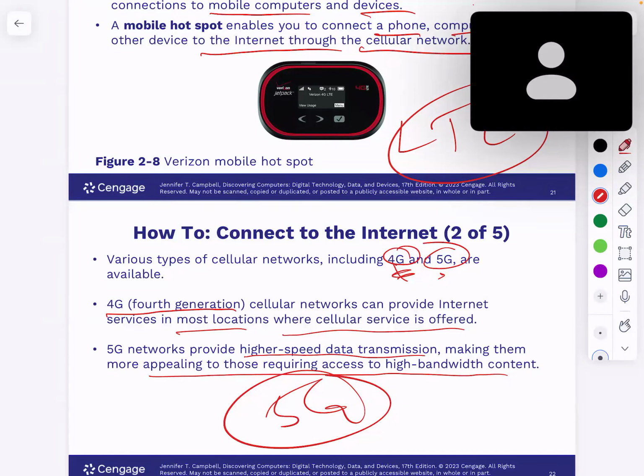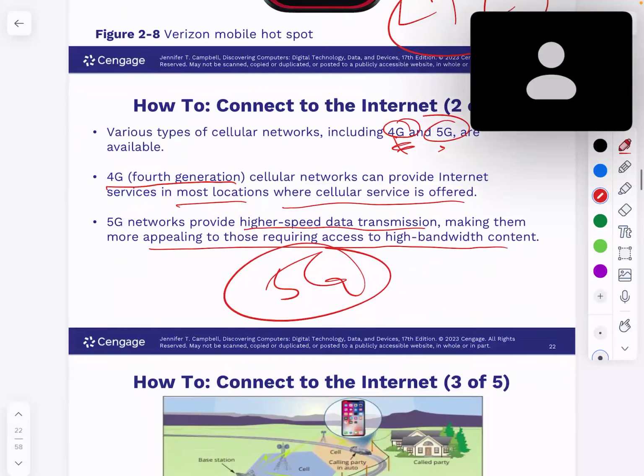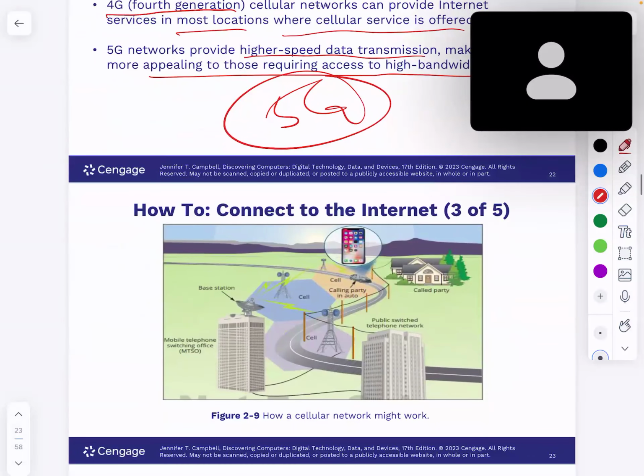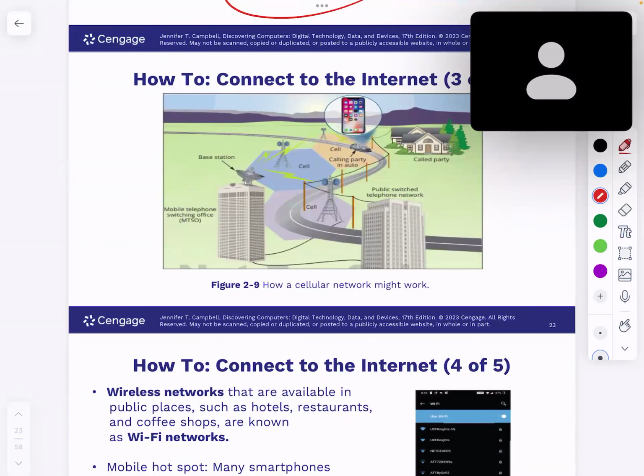So 5Gs are better. Okay? 5Gs are better. So how to connect to the internet?